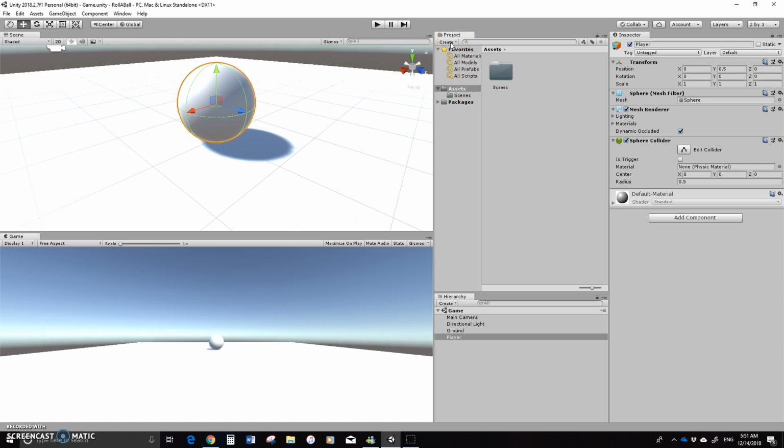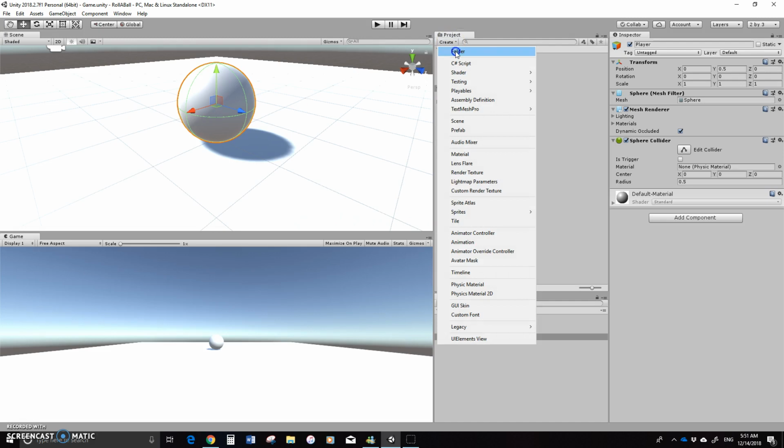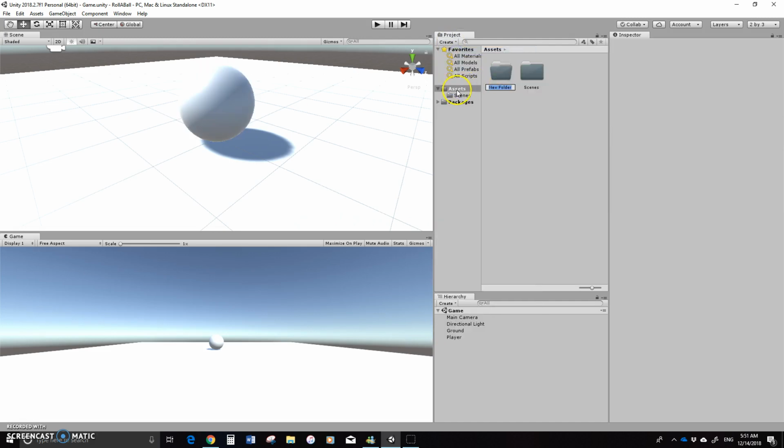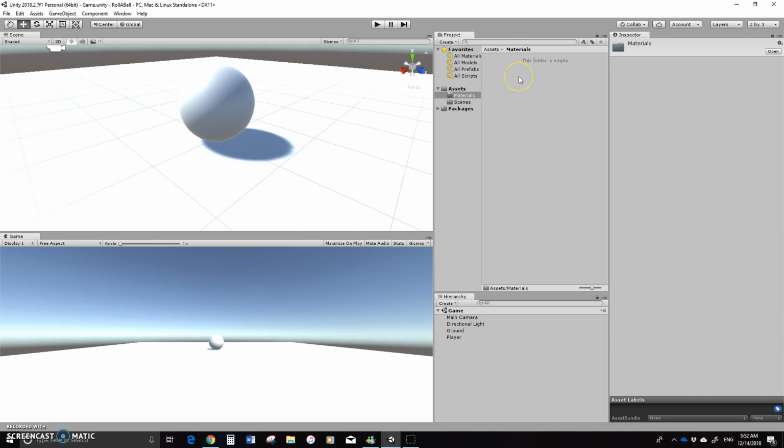So right under create here, you can create a folder. Since I was clicked on the assets, it puts that folder in the assets, right beside the scenes there. I'm just going to call this materials. And once I do that, you can see that I've got now two subfolders in my asset folder. I can click on that. There's obviously nothing in there, but we're going to put a material in there.